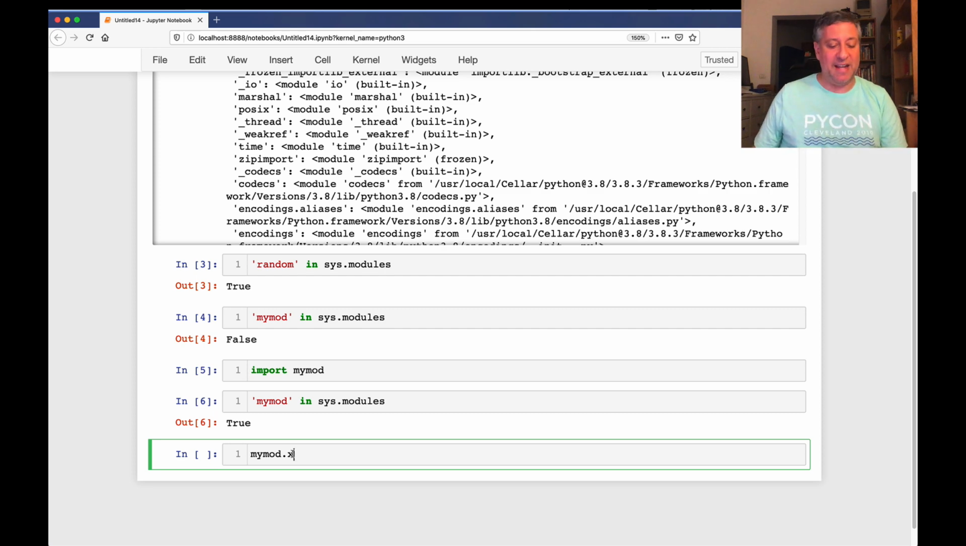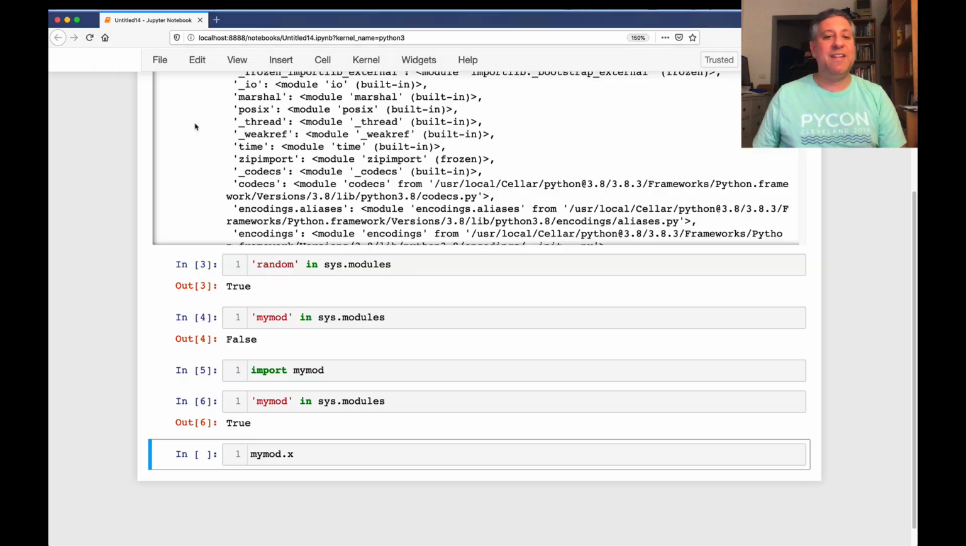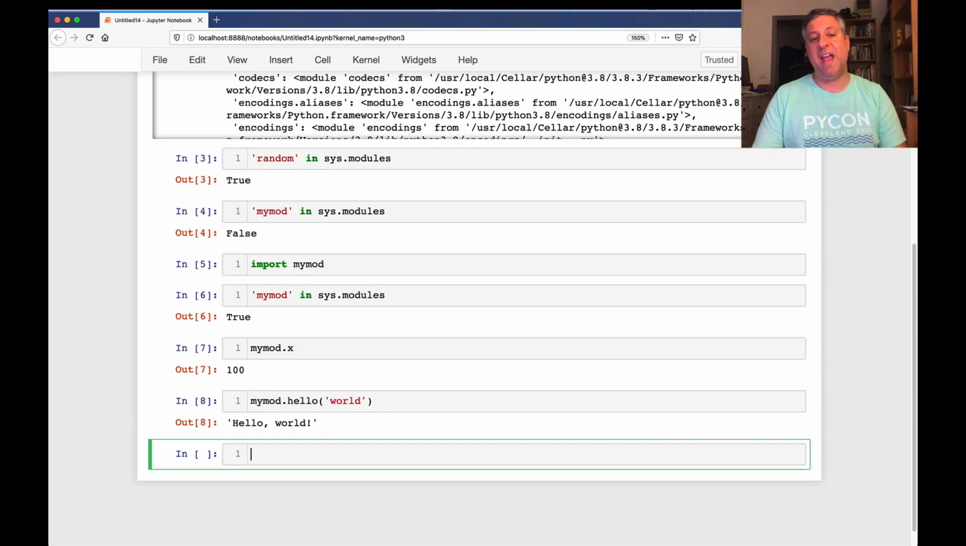And because x is a global variable in mymod, it is available as an attribute right here. So far, so good. And I can say mymod.hello of world, and it works just great. So it stands to reason that if I want to save some memory, I can just say from mymod import, let's say, hello, and then it's only going to load the function. It's going to ignore x and y. Let's see if that's true.